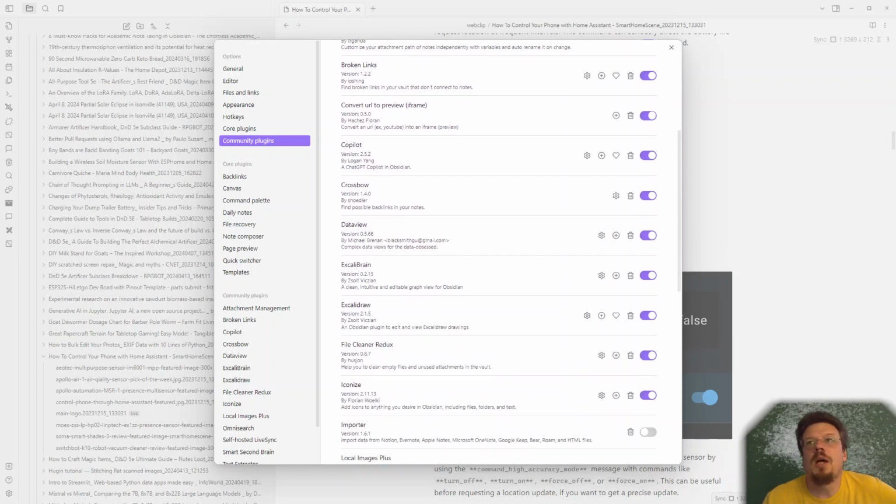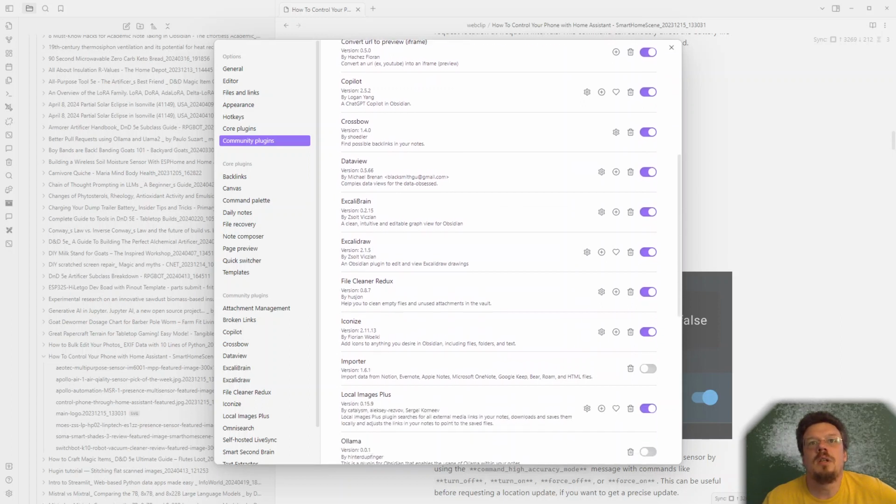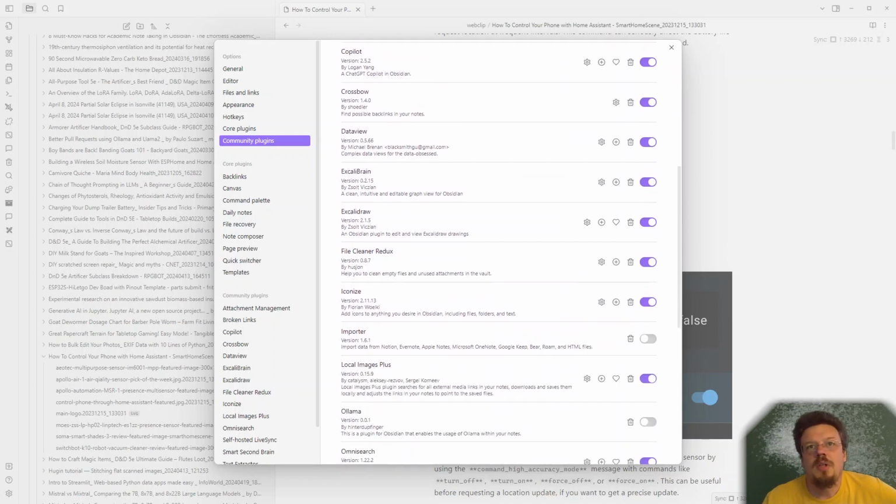And then the other one I like is Local Images Plus. So this allows me to grab links to external media and pull them into Obsidian, which is what I want at the end of the day.